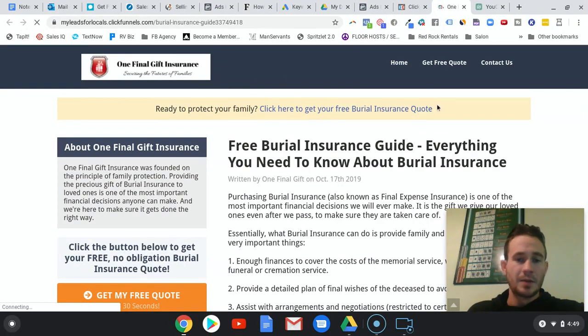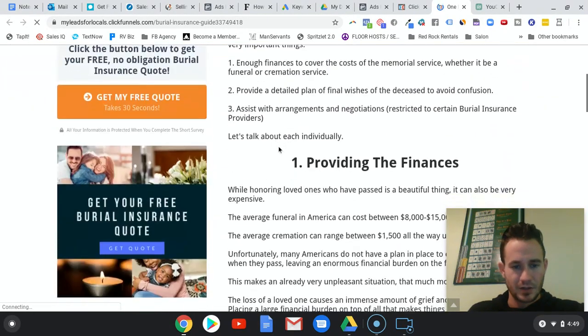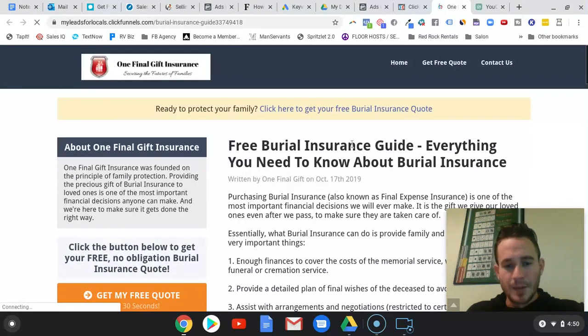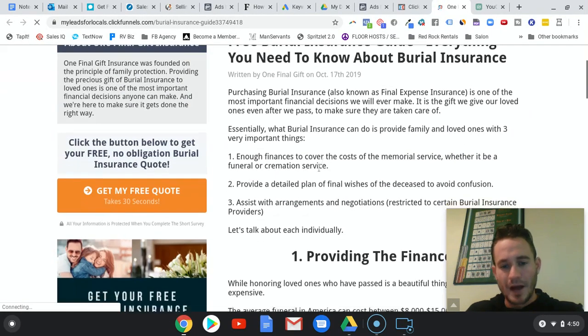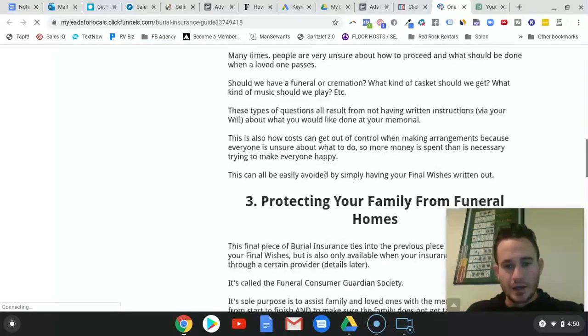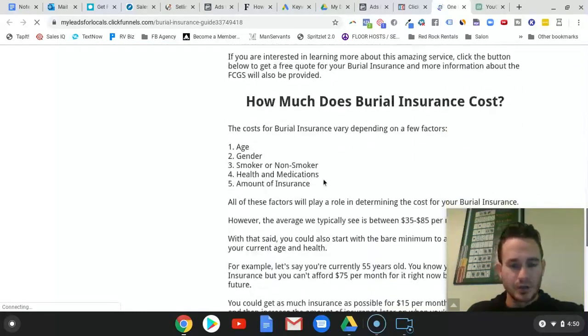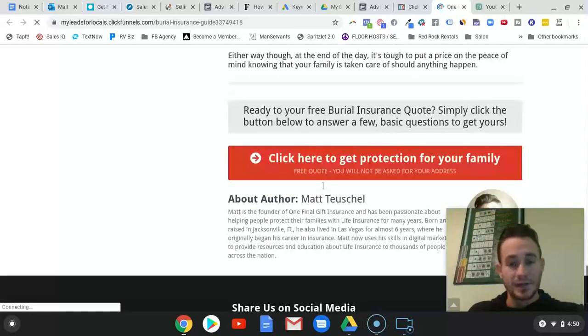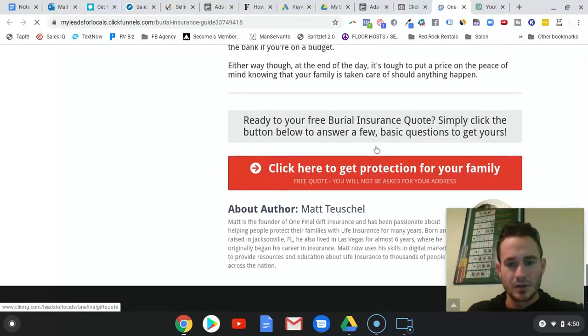Now, what's really great about this page, and another reason why I like ClickFunnels so much, is one, you see how clean it is. It's a really good looking page. But two, you don't want to overload it, but we have multiple calls to action throughout this guide. And what this does is as people consume the content, it gives them an opportunity, in this particular case, to get a free life insurance quote. And they click on this, it takes them to our next page, which I'll show you in a second.